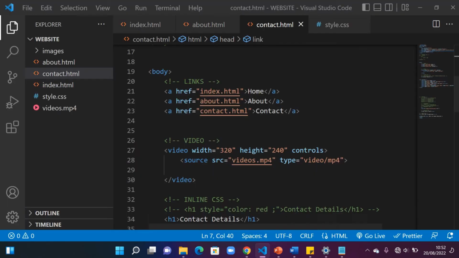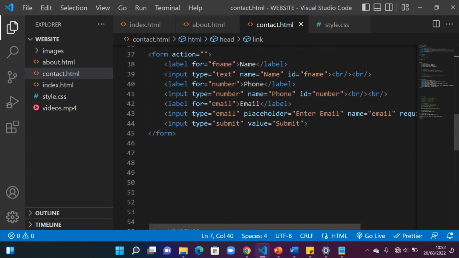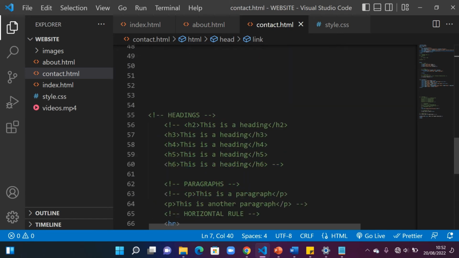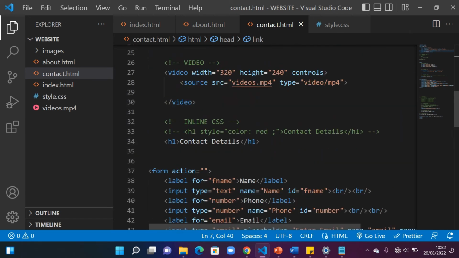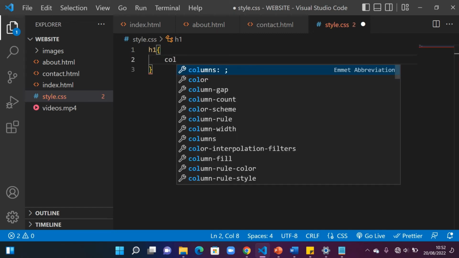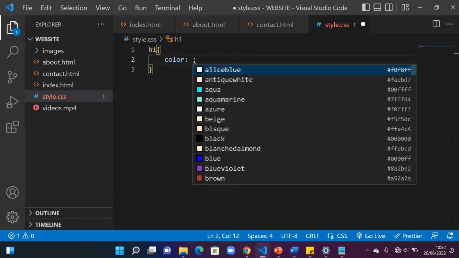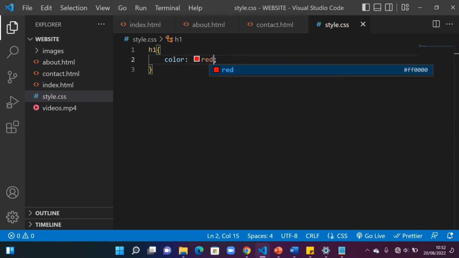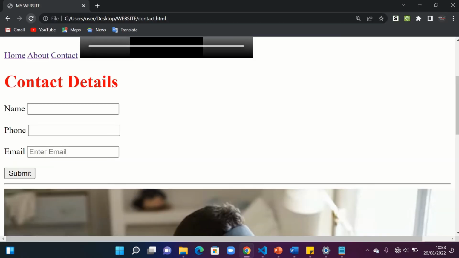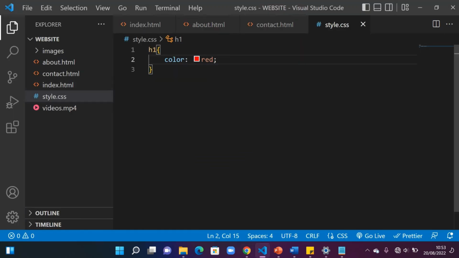So we shall go back and then look at our heading. It is here, H1. So we shall say H1, open curly brackets, let's say color red, tab, then we shall say red. You save that. When you save that, we go back, refresh, it is working. So with this, this is what we call external CSS.